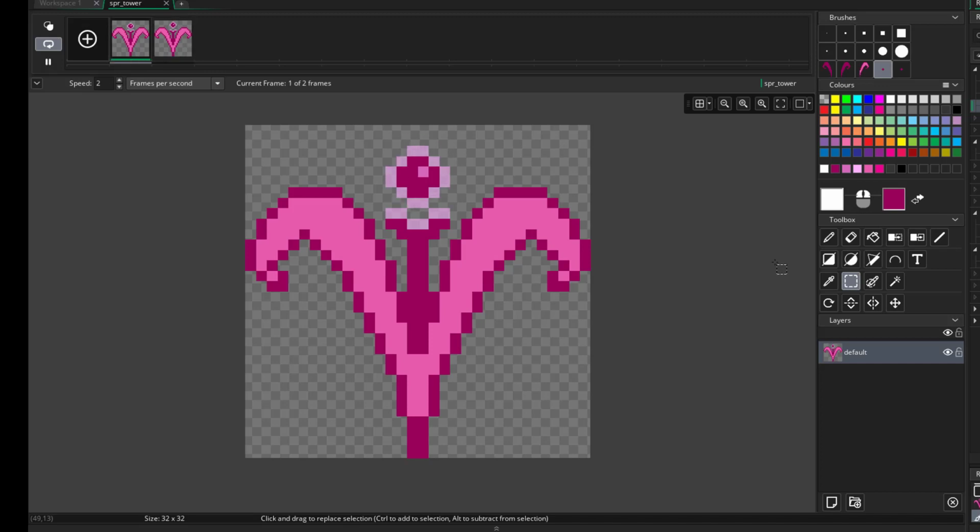Okay, so I've created this little tower. It looks kind of funky, it's a bit weird, but I like it. It's going to do the job. And I've given it this little orb at the top, which is kind of floating. It's just a simple 2-frame animation. And how I'm going to have this work is this little orb is going to be the bullet. So that's what's going to shoot at the enemies.